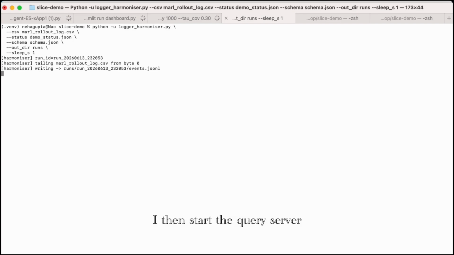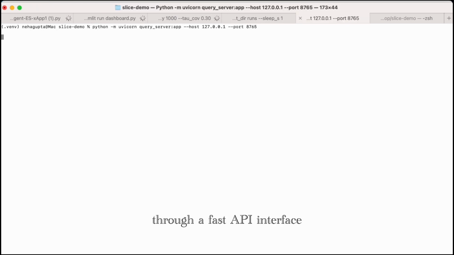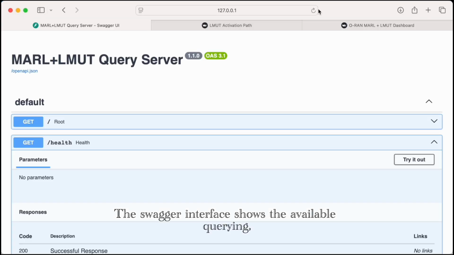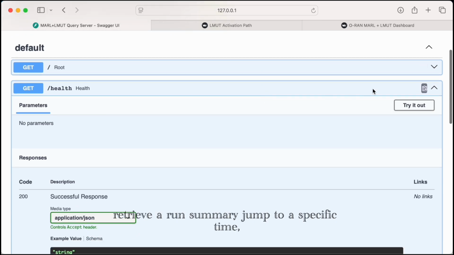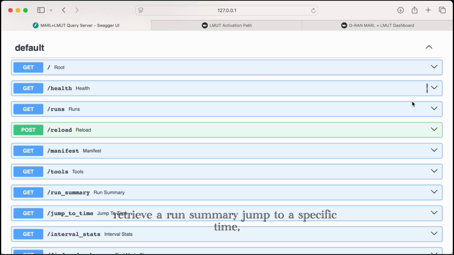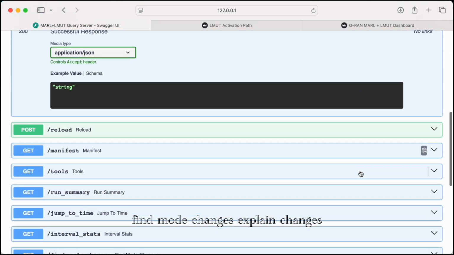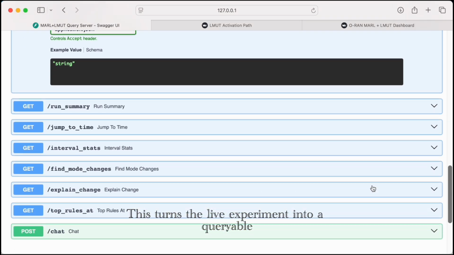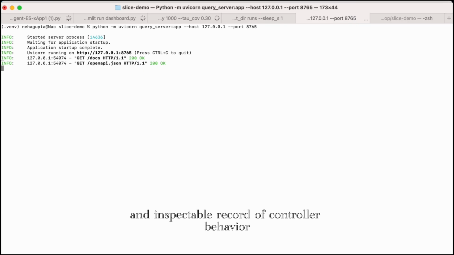I then start the query server. The server runs locally and exposes the harmonized event stream through a FastAPI interface. In the browser, the Swagger interface shows the available query endpoints. These allow us to check the system health, retrieve a run summary, jump to a specific time, analyze interval statistics, find mode changes, explain changes, and retrieve the top rules at a selected time. This turns the live experiment into a queryable and inspectable record of controller behavior.